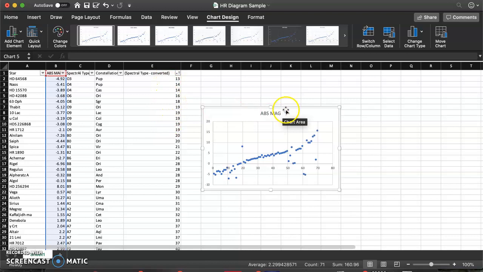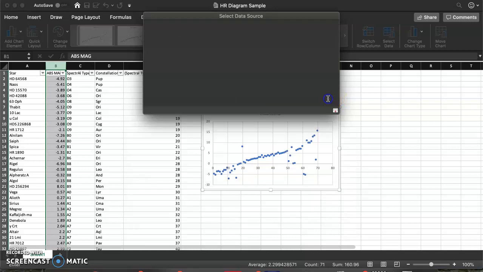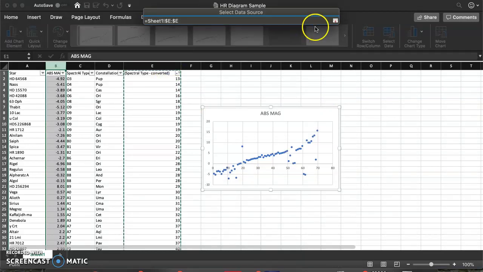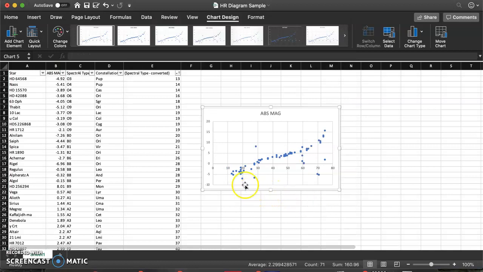So what we need to do with our chart still selected is go to Select Data. Notice that your X values are blank. We're going to select our X values now. So I'm just going to select this column. And notice that my Y values go from B2 to B72. So I'm just going to simply type that data in as well. Click OK. And notice how my data shifted just a little bit.